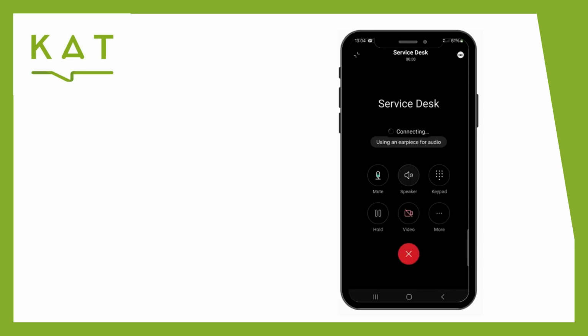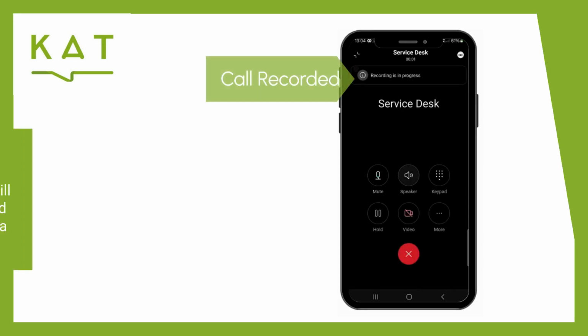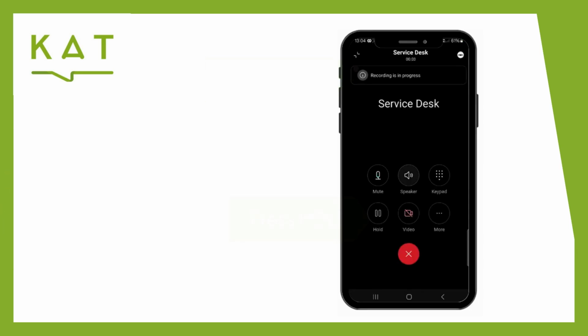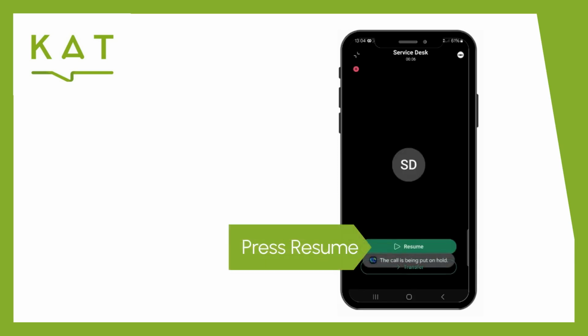If you have selected optional call recording, it will show here and a red dot will show throughout the call. Press here to place the caller on hold and then press here to return to the caller and resume your conversation.